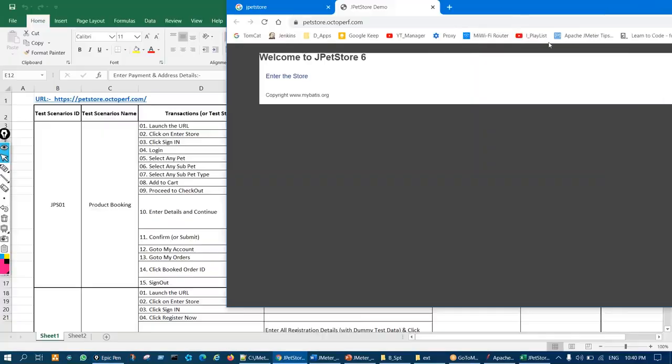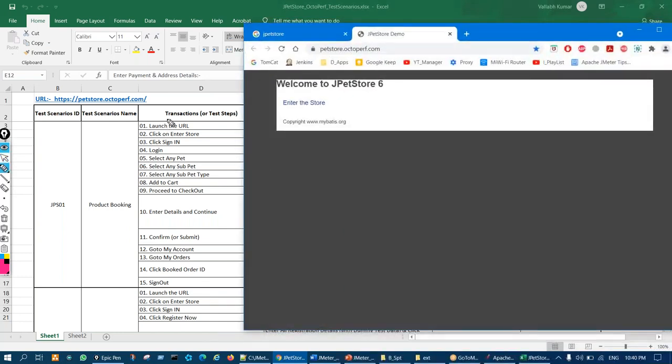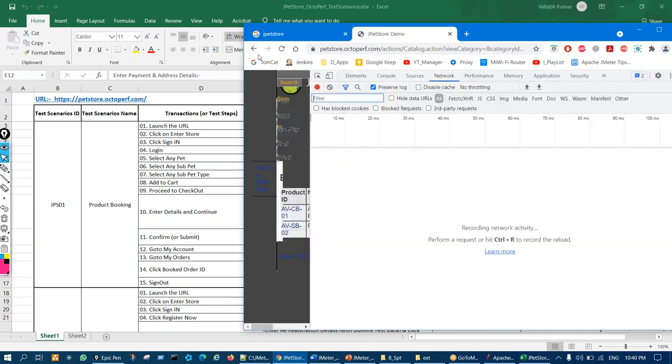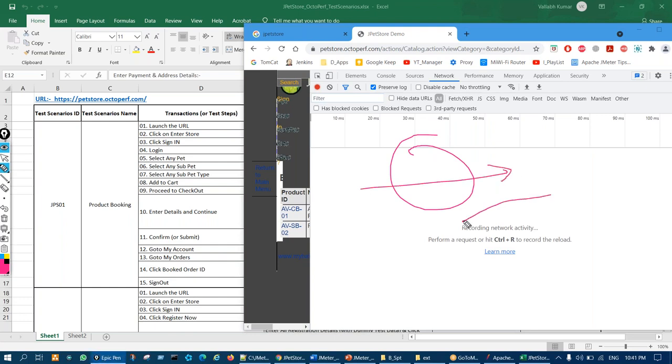So what is the flow on this application? First you have to launch this URL. You have launched the URL, transaction number 1. Then you have to click on enter store. That is transaction number 2. How do we know whether it is a valid transaction or not? Whenever you are doing something on the application, you can always refer to the F12 developer tool. In the F12 developer tool, some action must happen. Some request should go and some response should come. Through this, we have to get an idea, correct?